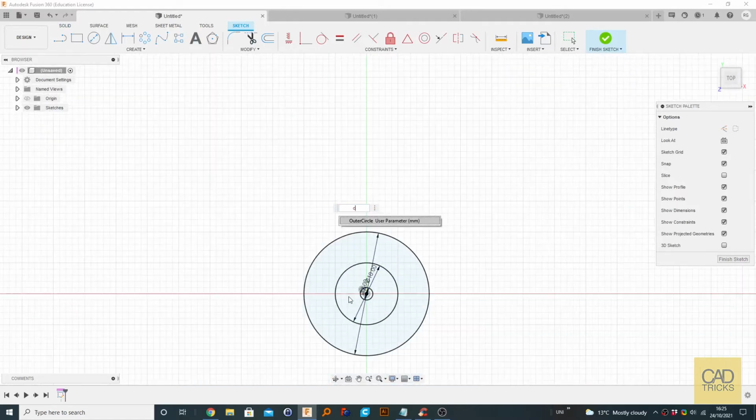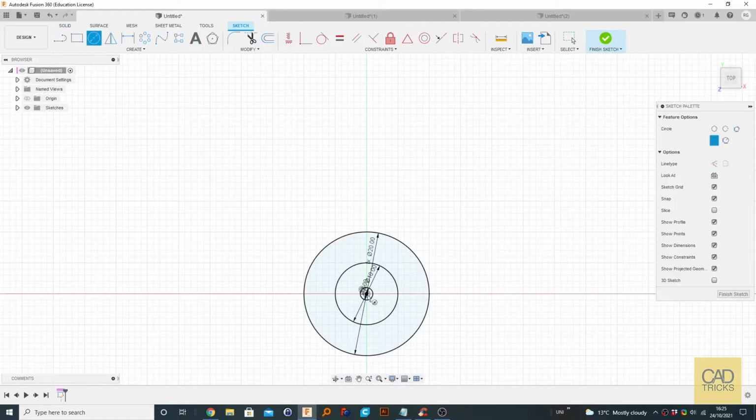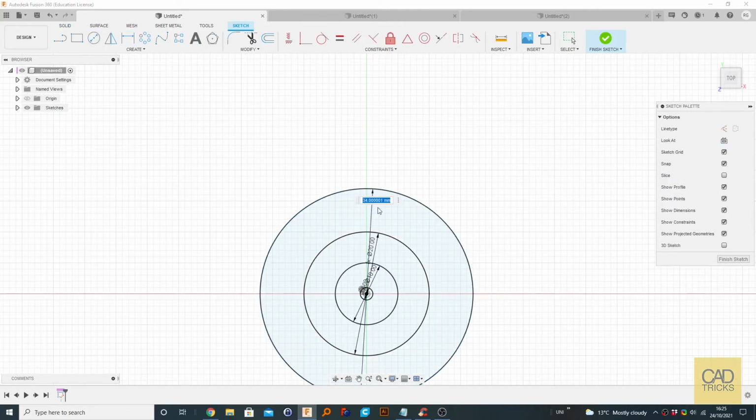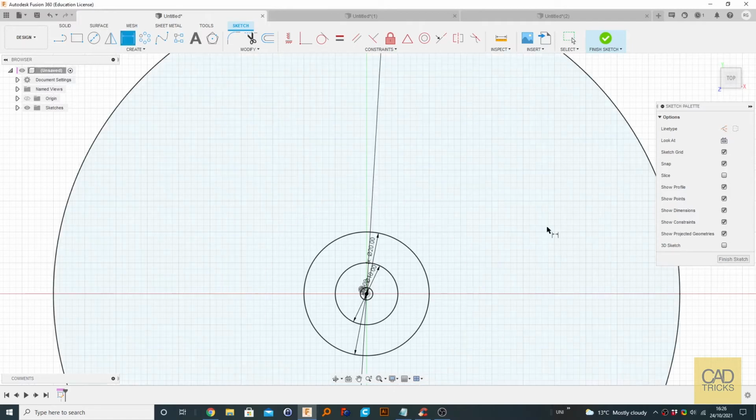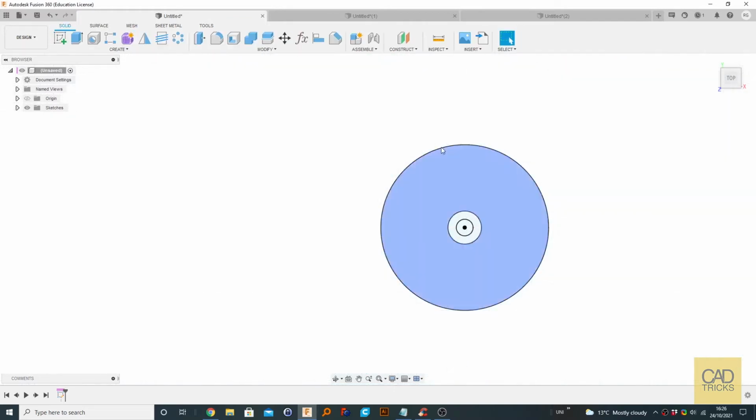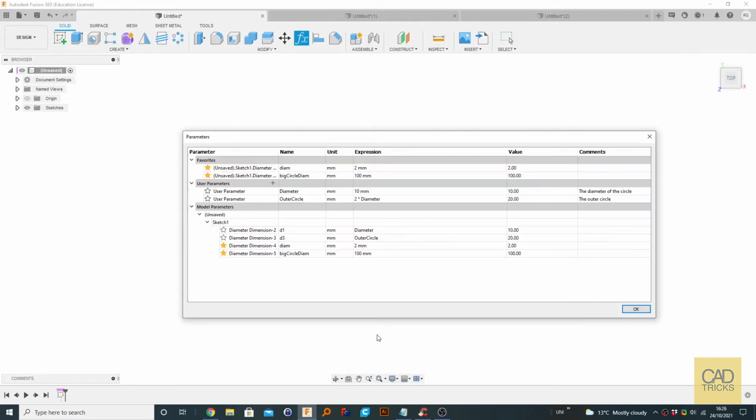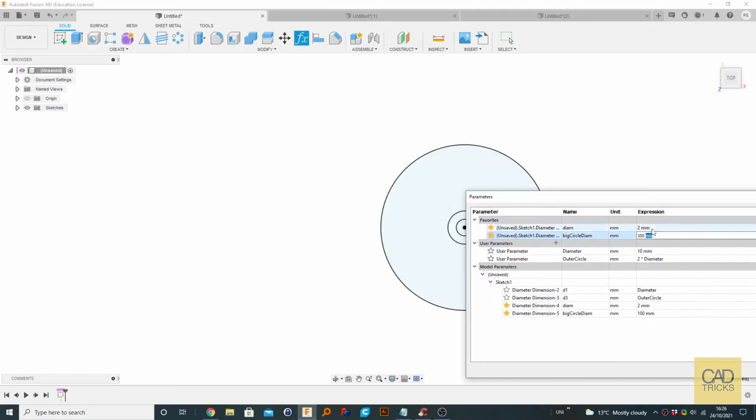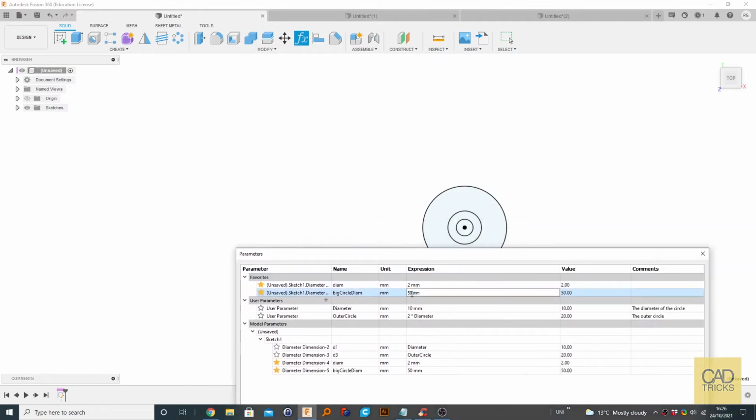Okay, let's just make another circle. I'm going to make a circle here and 34. I'm going to type in big circle diam equals 60. Okay, 100 equals 100. There we go, so it's massive. If we go to finish sketch and then go back to change parameters, we should be able to see big circle diameter. We can change this from this menu to anything we like. So it's pretty useful.